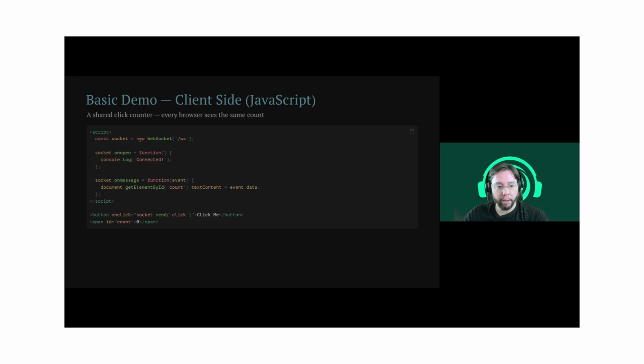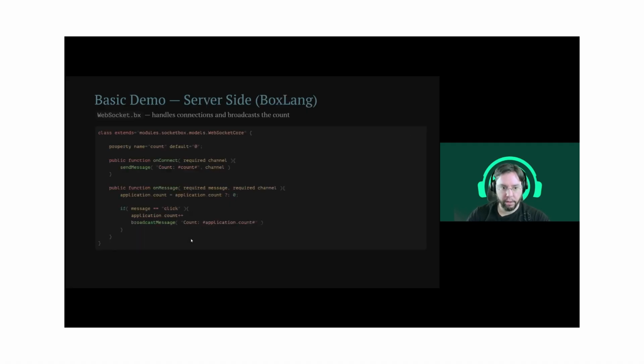You can see there's a script block where this new WebSocket, this is not a SocketBox thing. This is built into browsers. All modern browsers are going to supply this WebSocket object that you can instantiate. Once you've got your socket, you can give it an onOpen listener, and then an onMessage listener, where you will be able to inspect the event object and get the data out of it. This is very similar to how the websocket.bx file is implemented, just with slightly different syntax. And then here we can get access to the socket and send the click event, which will go to the WebSocket. All right, so that covers the client side. Let's take a look at the server side now.